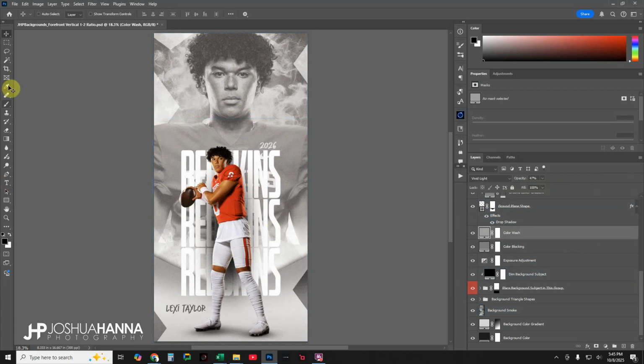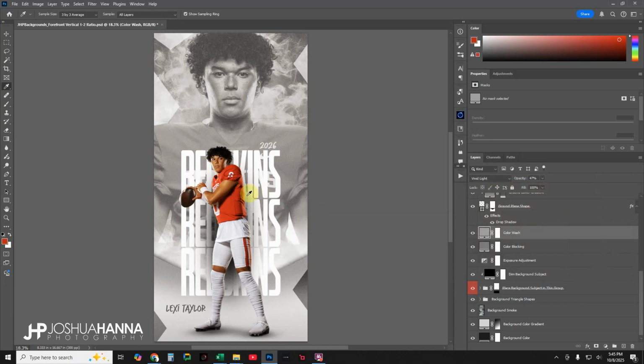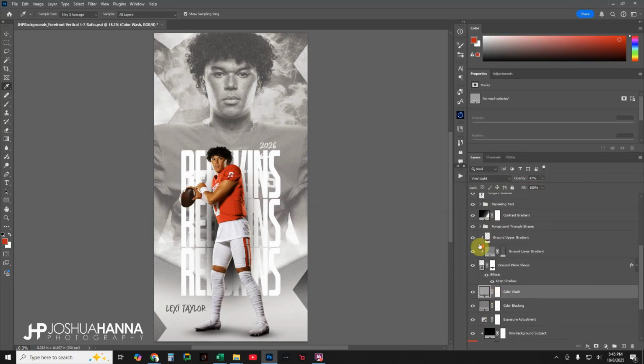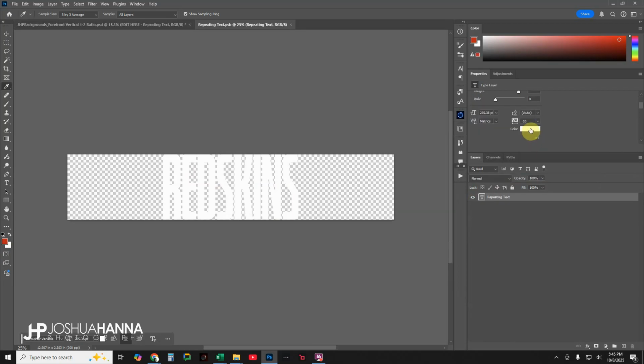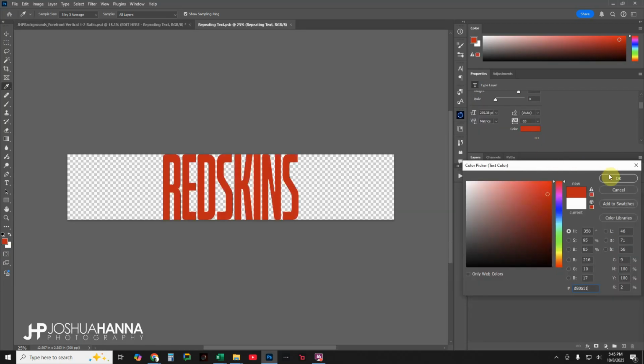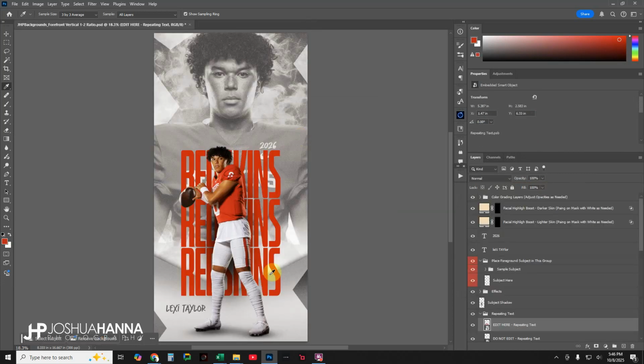What we could do is just grab the color picker tool, and I could sample an actual jersey color here, and then grab this hex value. And if you wanted to make that text a matching color, then we can come into our repeating text, edit the smart object, pick our color, paste in our value, click OK, close, yes to save, and you're going to see our text is going to pick up all of that color.